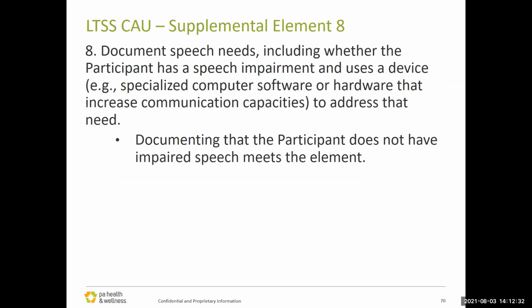And then supplemental element number 8, documenting speech needs. Again, very similar to our vision and hearing needs, includes whether the participant has a speech impairment and uses a device such as a specialized computer. And again, documenting that the participant does not have impaired speech meets this element.